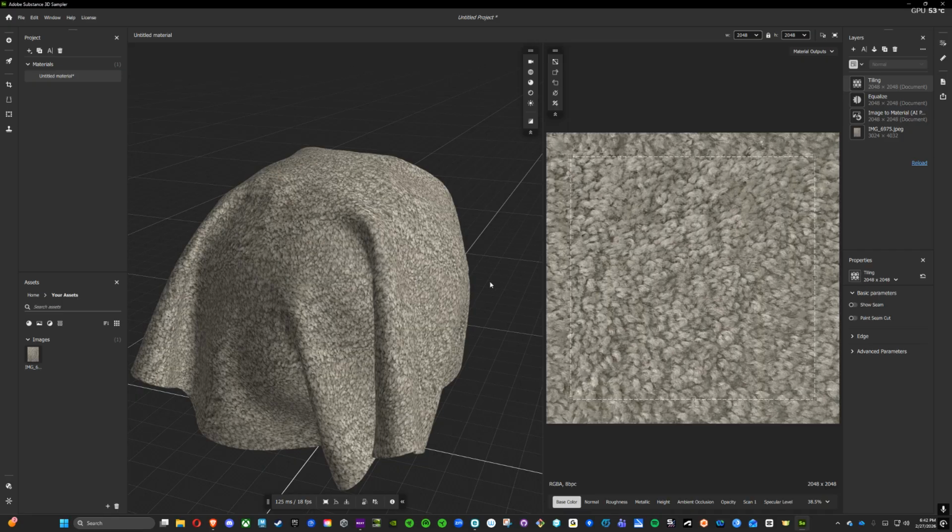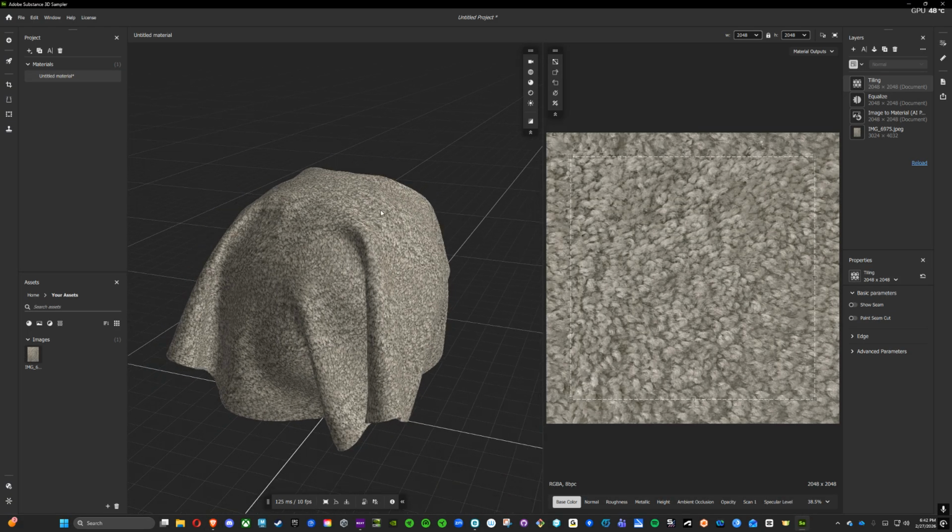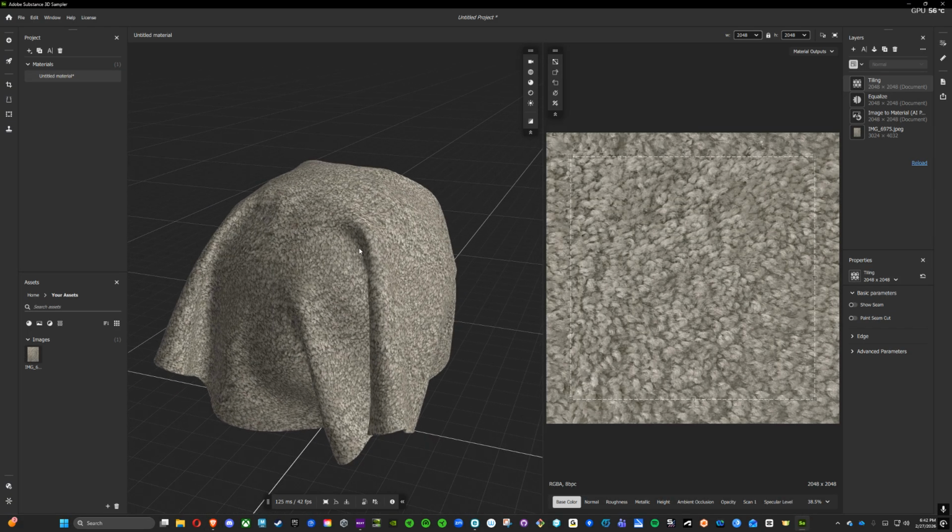Perfect. All right. Again, if anyone has any questions or concerns about anything related to their model, this assignment, or Substance Sampler, please let me know. Keep in mind that also Substance Painter has a pretty wide variety of materials to use for your model as well.